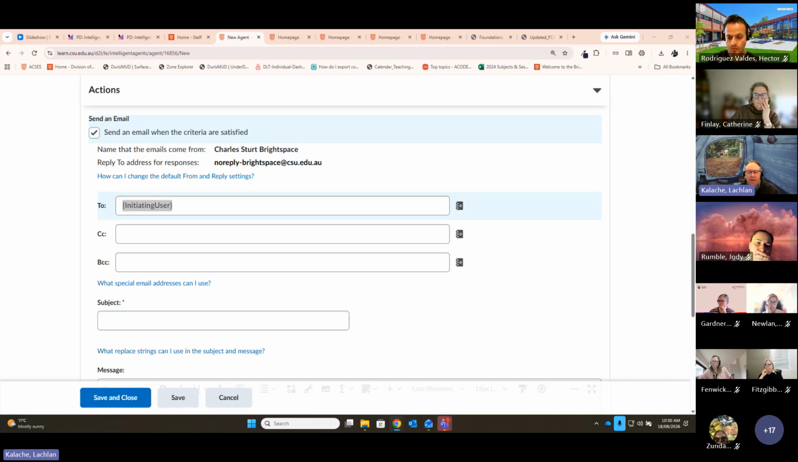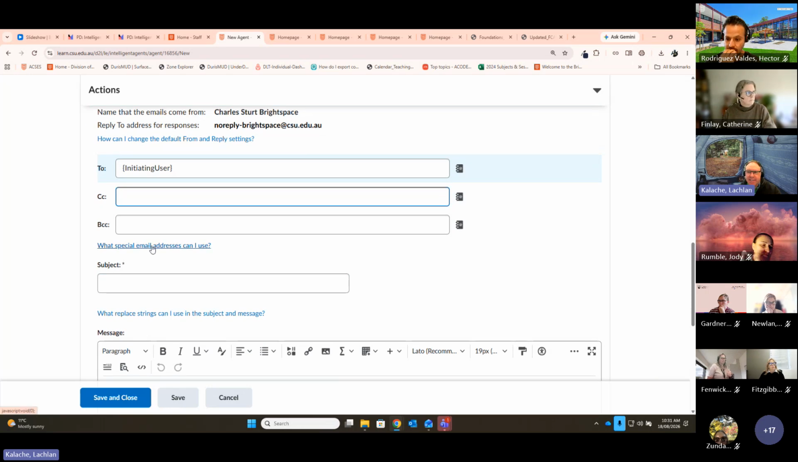So you can use special email addresses. Most of the time, initiating user is the one that we're looking for. There are some others in there, but if you click on these links inside the action area, it'll give you a full listing of the potential other special email addresses if you're looking for them. But in my experience with this tool so far, most of the time people are using this one, which is going to send it to the student and probably themselves as well if they want to be notified or not. So there it is. What special email addresses can I use? Open that up, it'll give you a full listing of them.